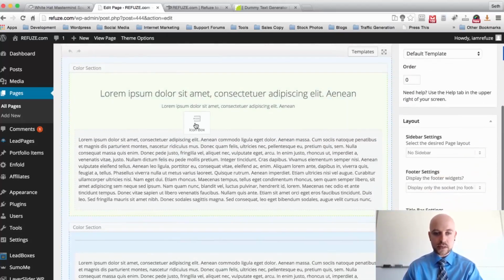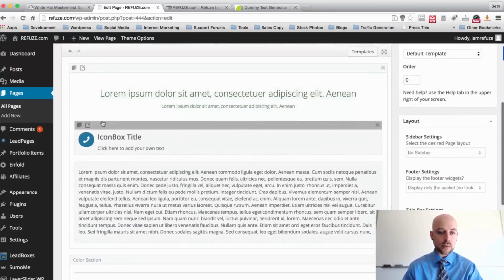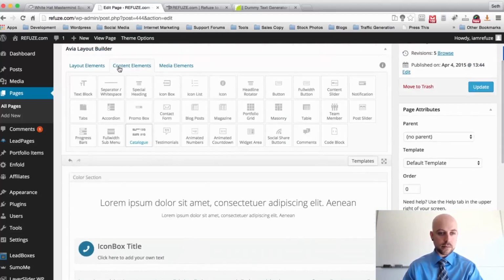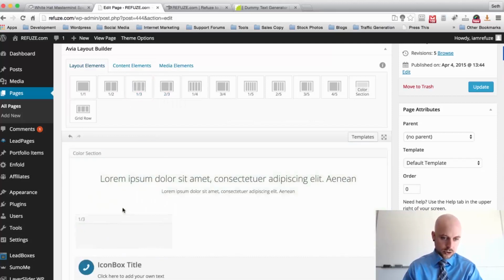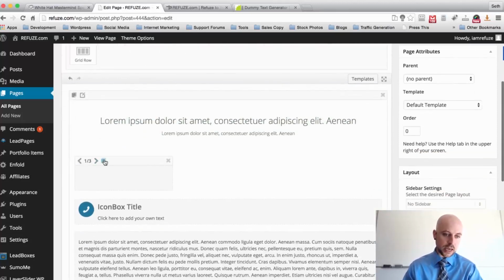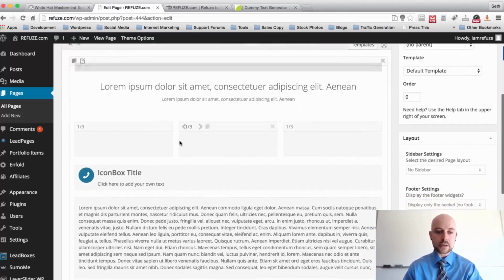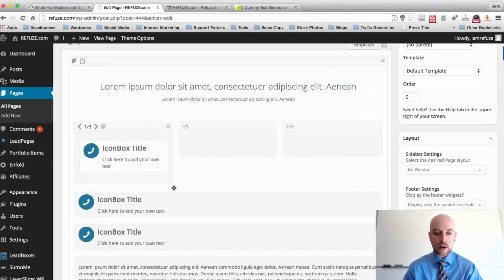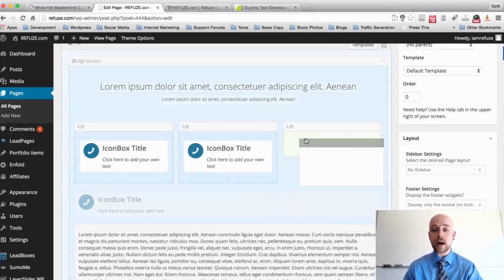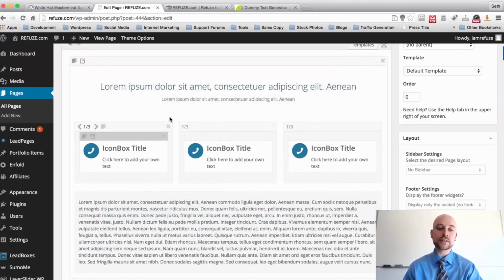This might make things really interesting. And then we're going to go ahead and go to Layout Elements. I'm going to grab the 1/3 column, drag and drop it here, and then I'm going to duplicate this column section 3 times. And then I'm also going to duplicate the icon boxes 3 times. I will simply drag and drop each icon box into the column areas, okay?